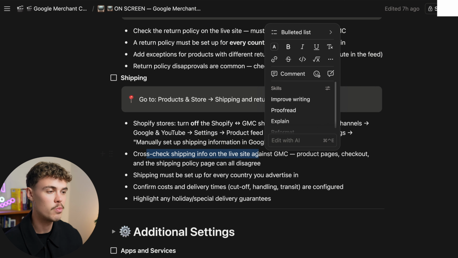Shipping must be set up for every country, like I mentioned. Make sure your costs and delivery times are accurate, your cutoff, your handling. So you do have to put in the cutoff time for your shipping, the handling time for your shipping, the transit times. It does sound a little bit complex, but I promise you it is very straightforward once you go through the shipping setup. And highlight any holiday or special delivery guarantee.